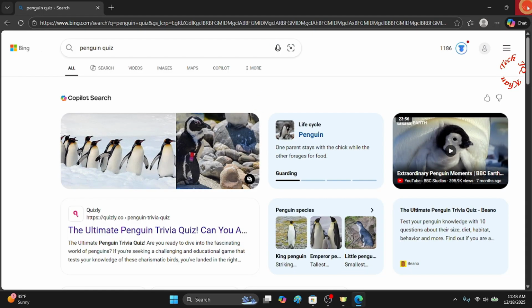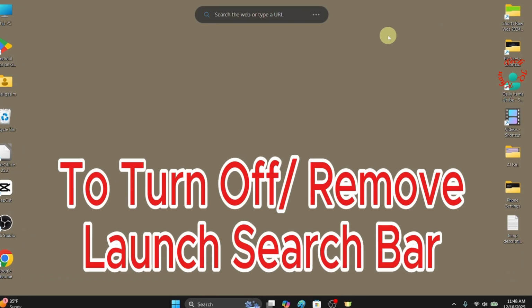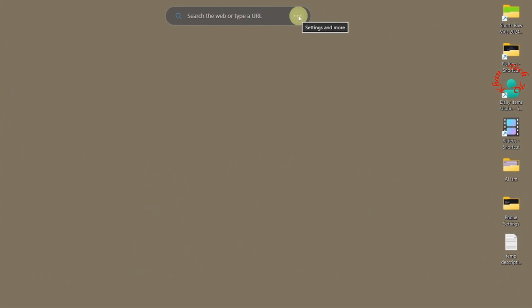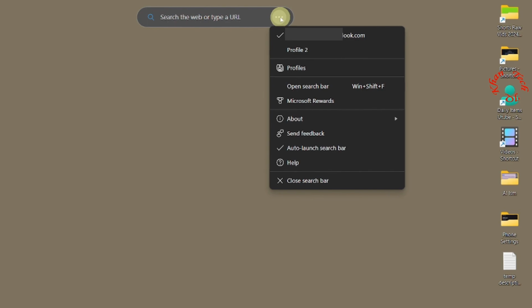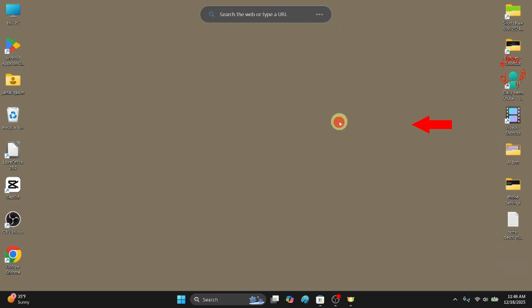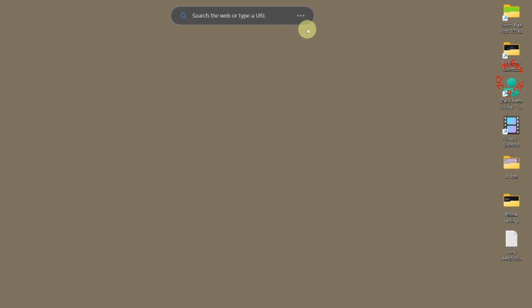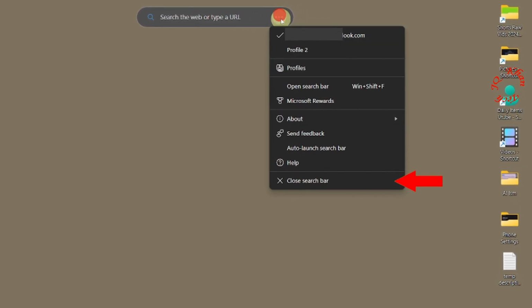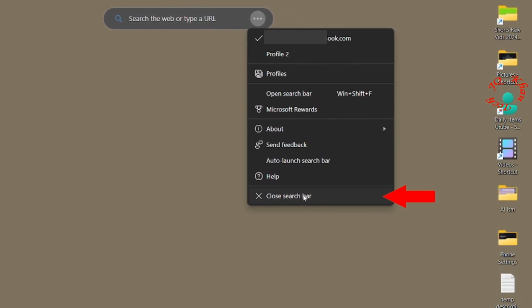To turn it off, it's a simple method. Let me close the browser. Click on these three dots and come down, uncheck Auto launch search bar. Click it, and once again go to these three dots and close search bar. Now it's gone.